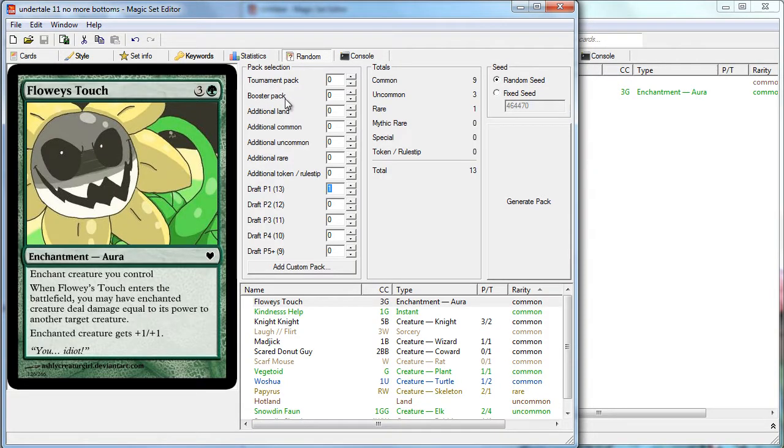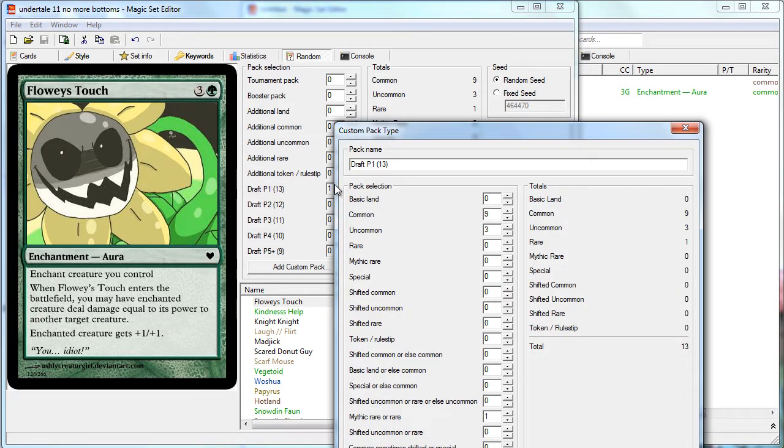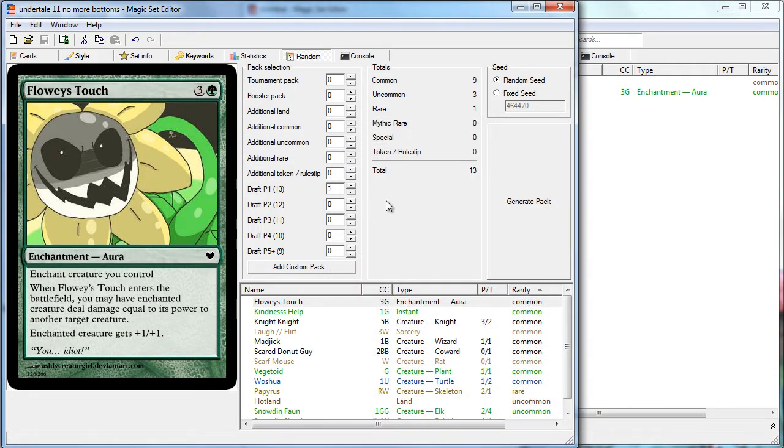We just go to the Random tab over here. I said it's easy, but it's a little complicated, and we have our draft packs right here. As you can see, you can make your own custom packs with whatever lands, commons, and uncommons that you want. Since drafting on the computer is a little bit different than drafting in real life, we're not going to get packs back, because each pack is generated randomly. So we're not going to be like, oh, let's look at this pack, and maybe we'll get back Flowey's Touch on the wheel or something. That's not going to happen. Every single pack is completely random.